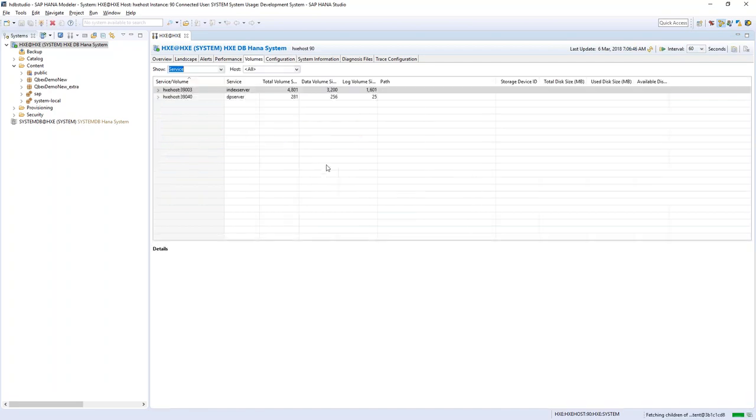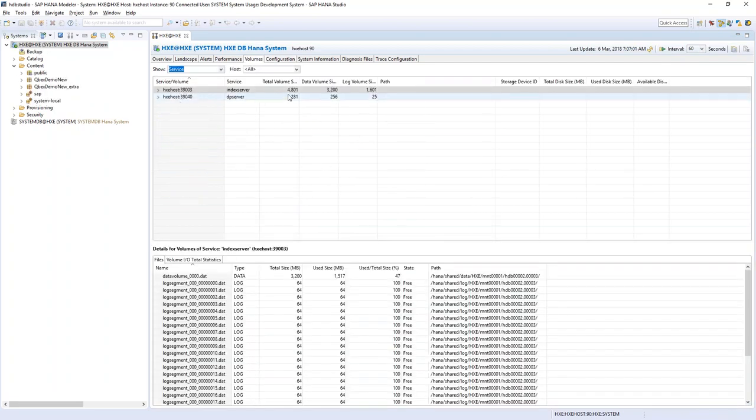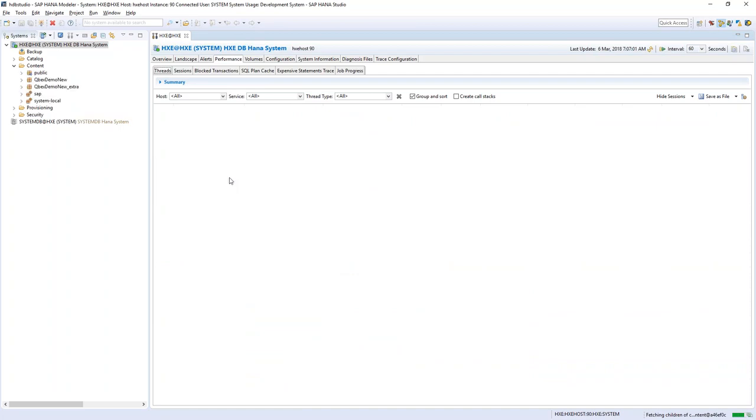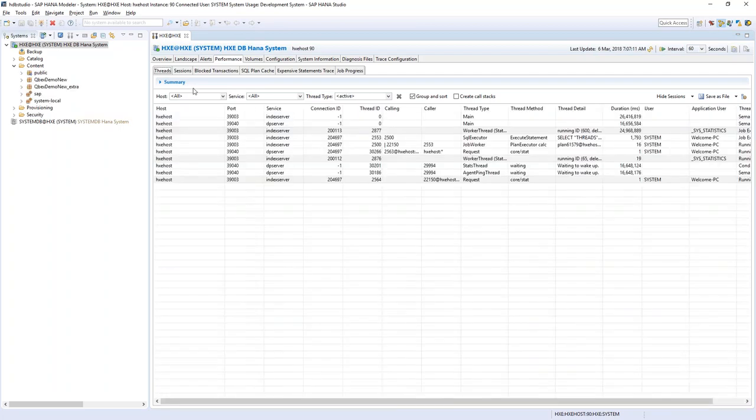And in the volumes, you get to see what the host is and what the total volume and data volume are, all those things can be seen. Something on performance, you can see it here if you want to run. You can see what the blocked transactions are, expensive statement tracing, job progress, all this.